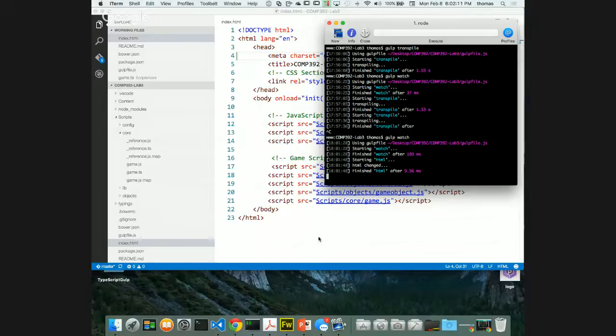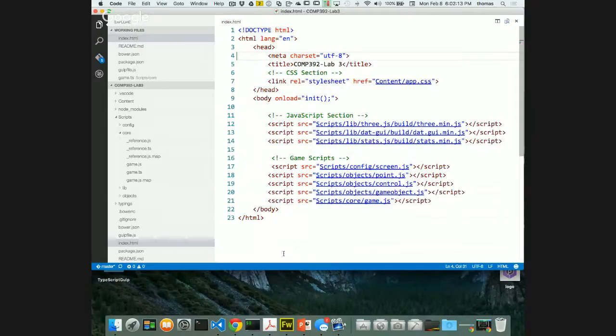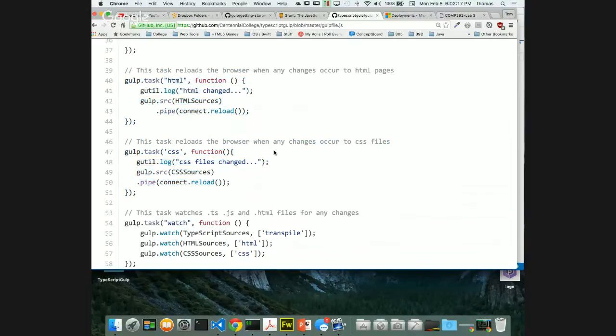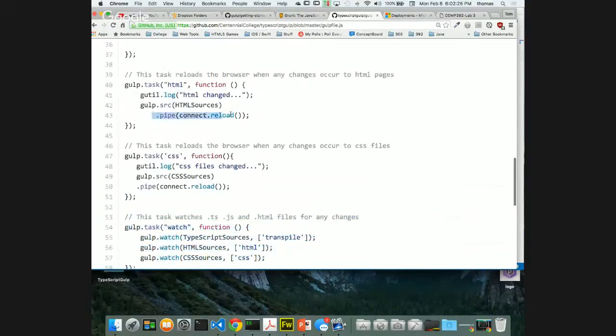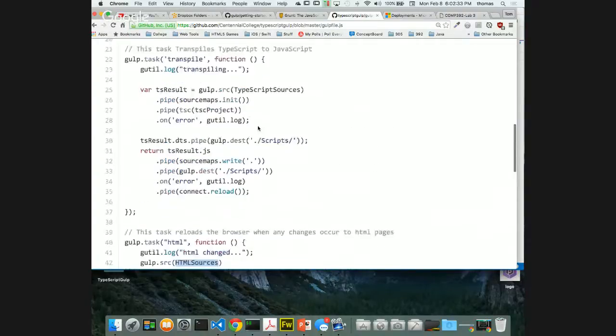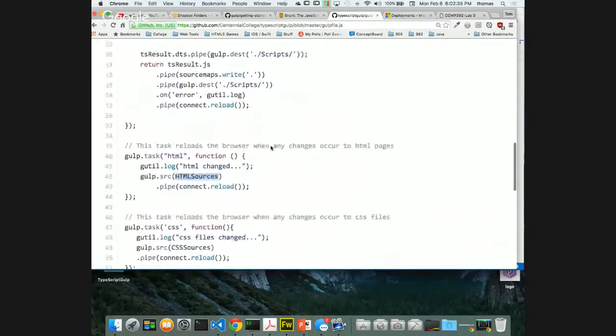Okay. So that's the second thing I wanted to show you. I just want to explain everything so you know what it all does, so you don't look at it and go, what the hell is all this stuff, right? Okay, so we've done our watch task. This isn't going to change anymore. This is done. These, we've just taken out the pipe command, and all I'm saying is take the HTML sources and pipe it into this connect reload thing, which we don't have running yet, right? We don't have a reloader running.